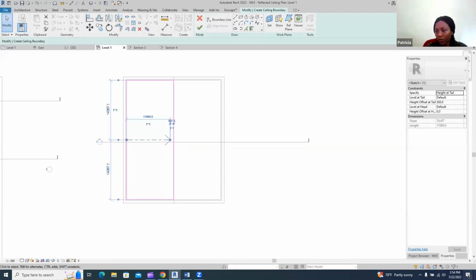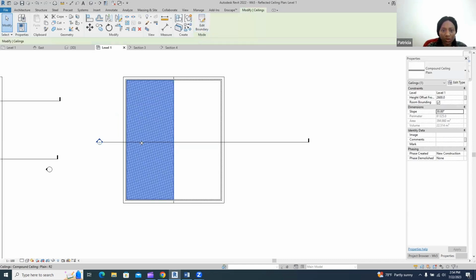And then if you look at your properties, it will ask you, how do you want to specify the slope? Is it by the height at the tail or by the slope? I'm picking the slope. And then I'll set the slope to 30 degrees, which is what we have for the roof. So apply and then check. So you see that our roof is sloped at 30 degrees.